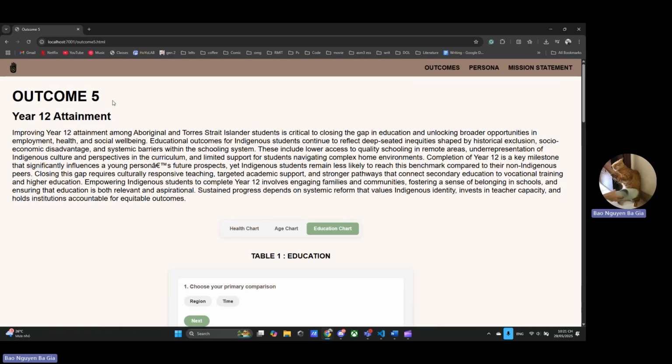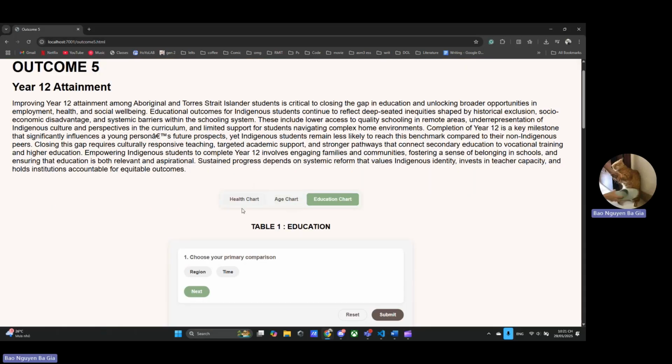So that's how we created the website with outcome 1 and outcome 5, with the filters showing the health table, age table, and education table.